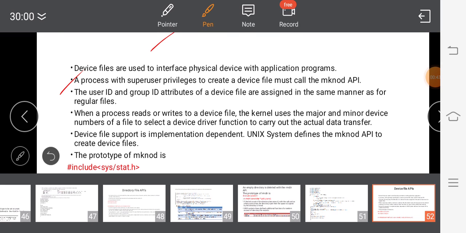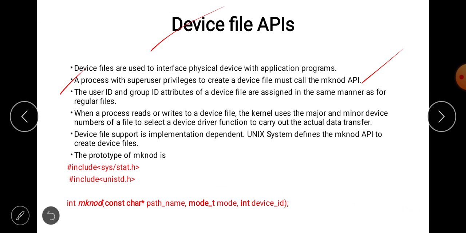A process with super user privileges to create a device file must call the mknod API. Means here we are going to use mknod API as a function. The user ID and group ID attributes of a device file are assigned in the same manner as for regular files. Means user id and group id attributes for the device file are assigned in the same manner as for the regular files also.